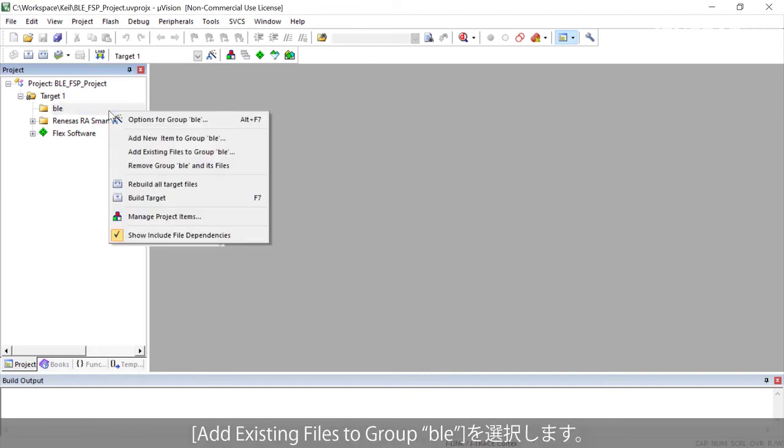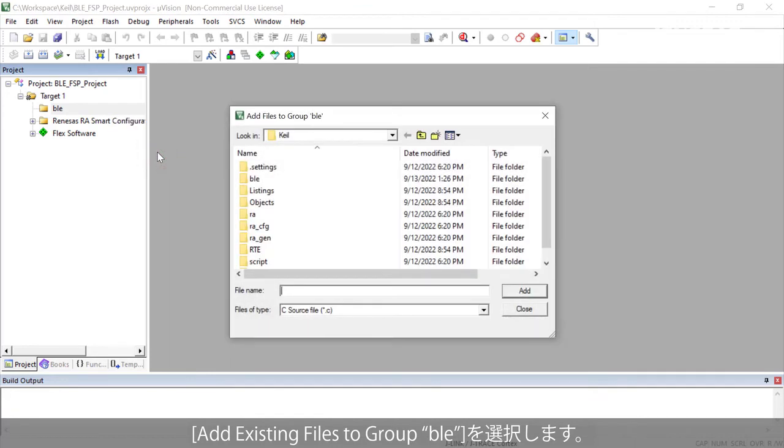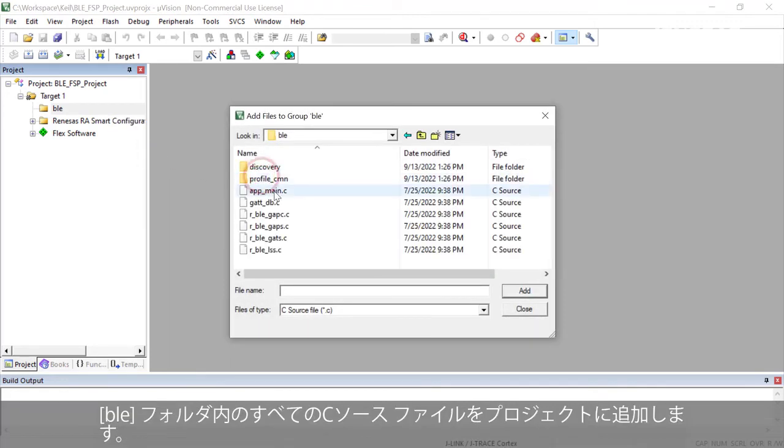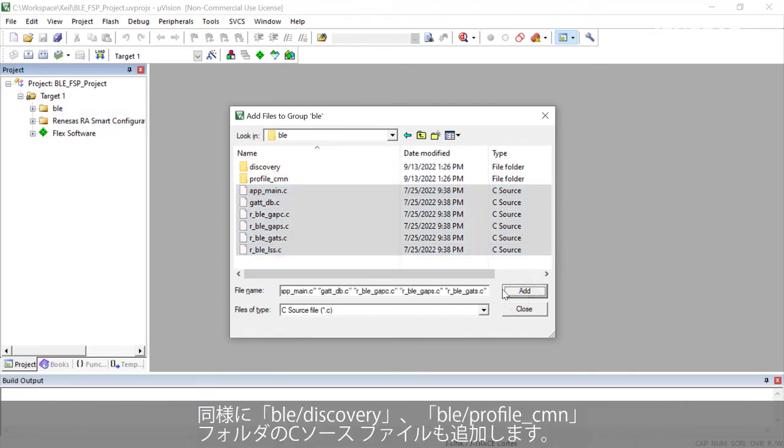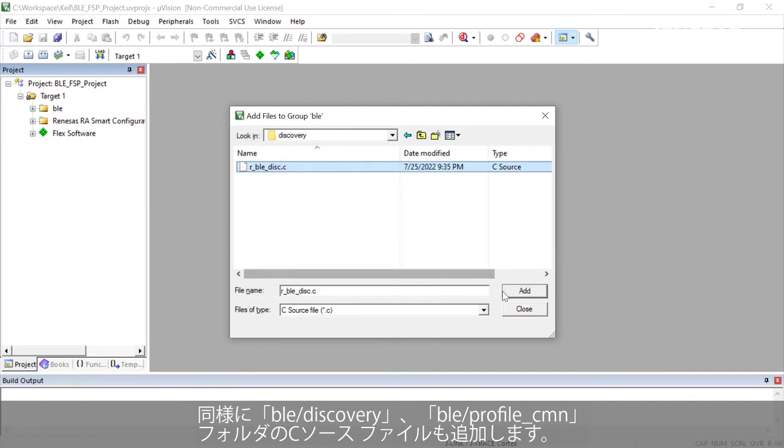Right-click on BLE group and select Add Existing Files to Group BLE. Add all source files inside the BLE folder to the project. Continue to add source file in Discovery folder and Profile CMN folder.